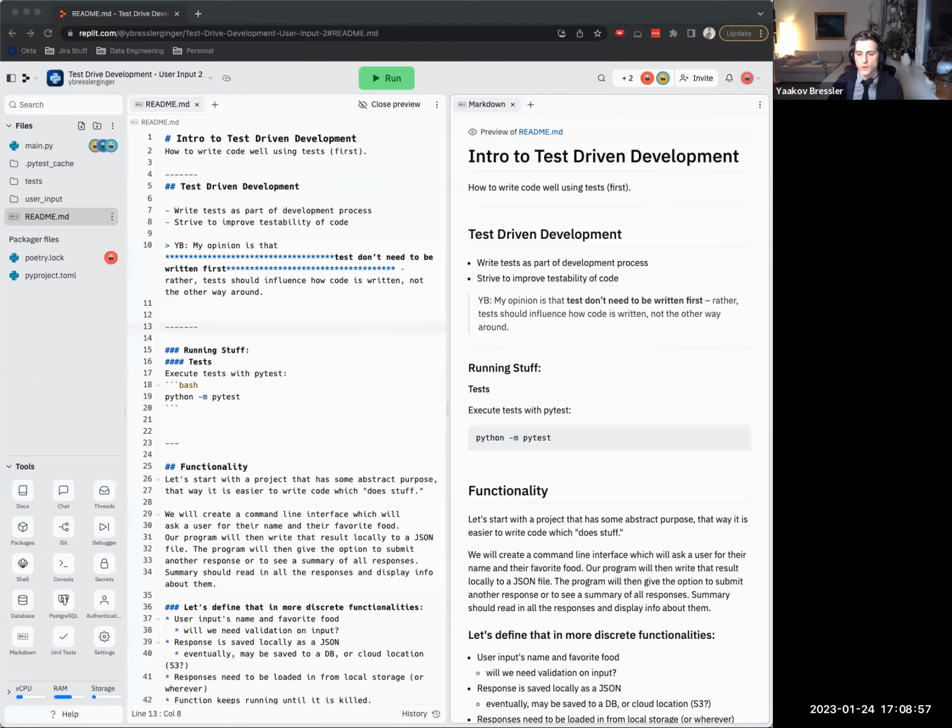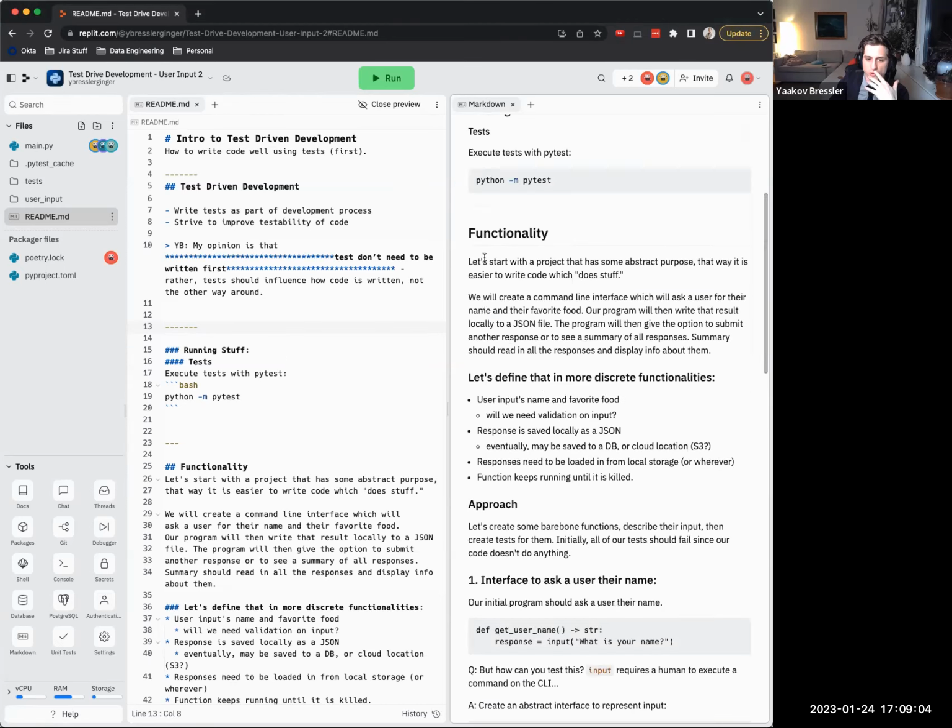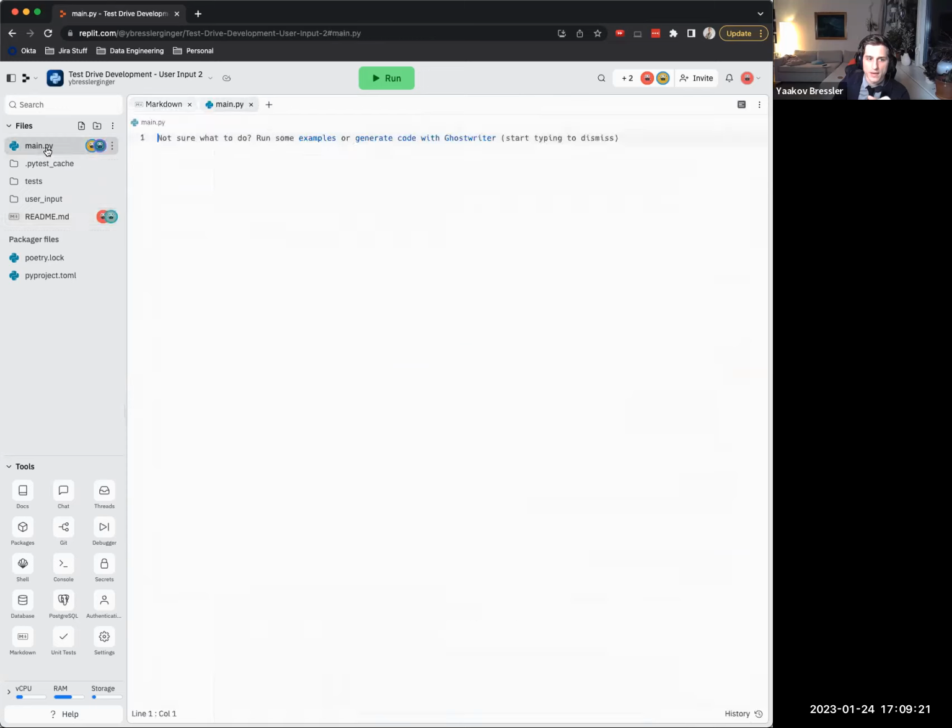All right. So here's what we're going to do. We're going to start with a function, and this is a long story. I want to create a function that asks a user for their name, and then they're going to tell us what their name is, and we need to save it somewhere. So we're going to focus on the first half. If we were not using test-driven development, let's go into main.